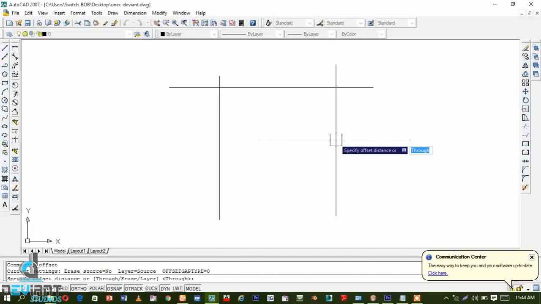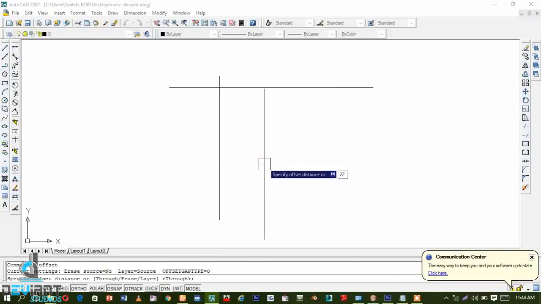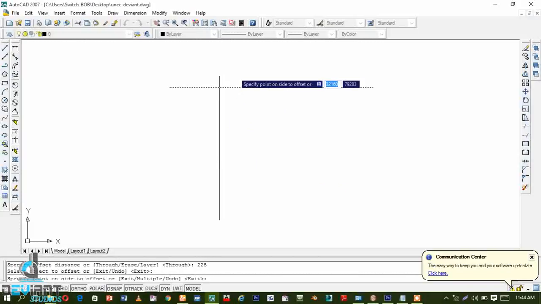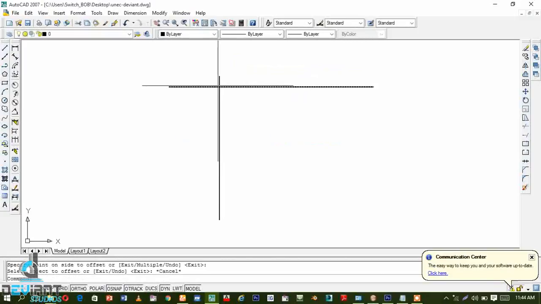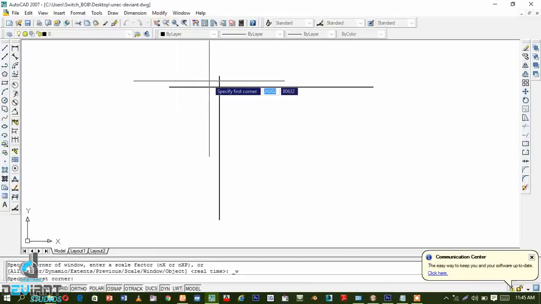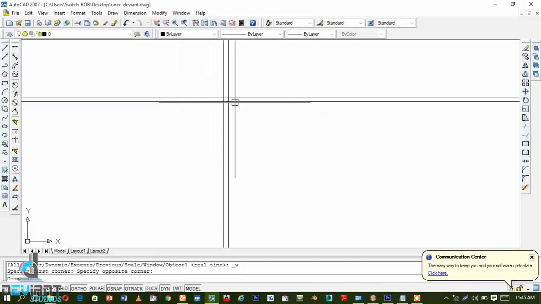It will ask me for it. Then I will input 225. Then I'll press enter, and I'll offset backward. Offset again. Now I can't see what I've drawn, because the paper is far from me. To get the paper closer to me, I'll just select this zoom window and draw a box on it. Then it will come closer.